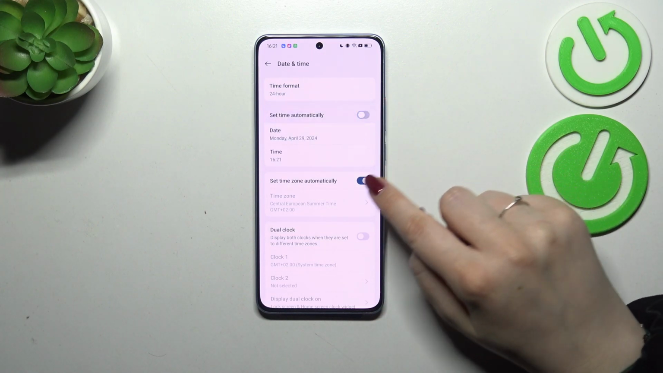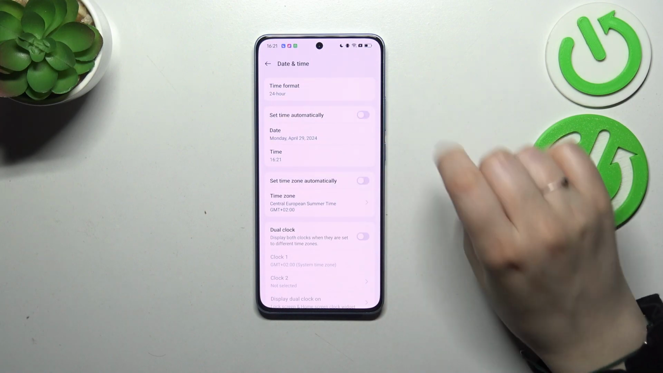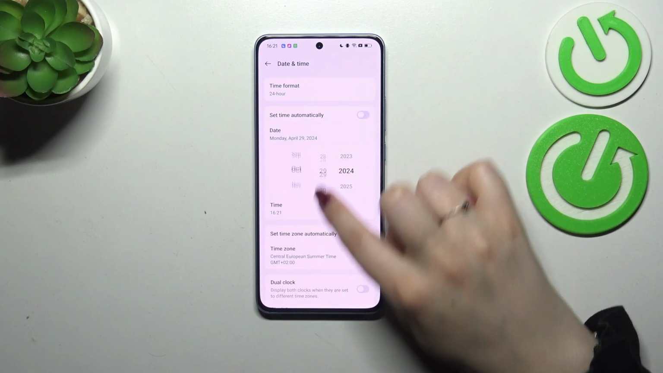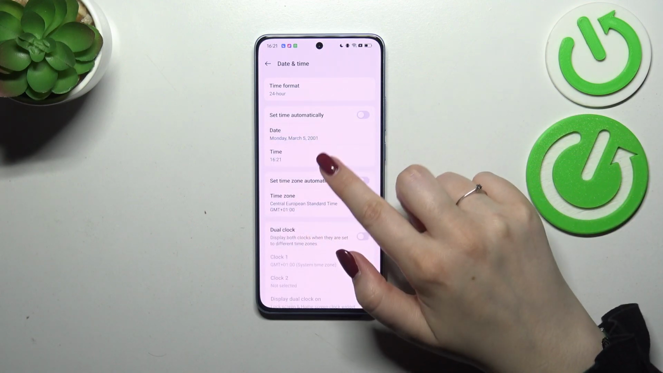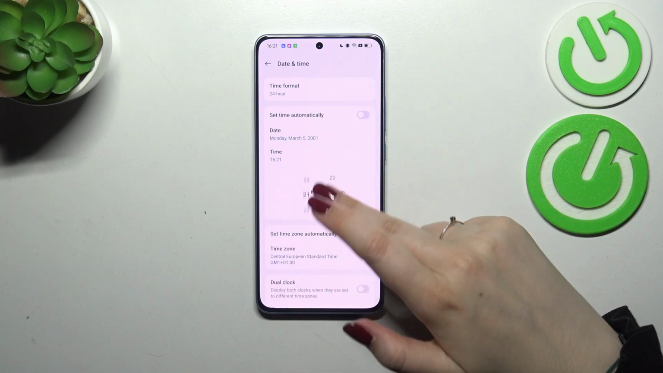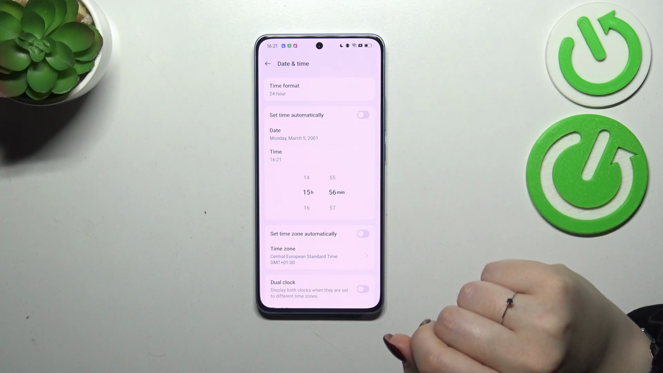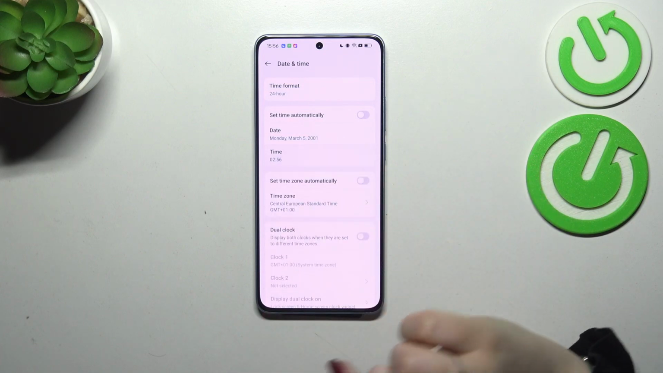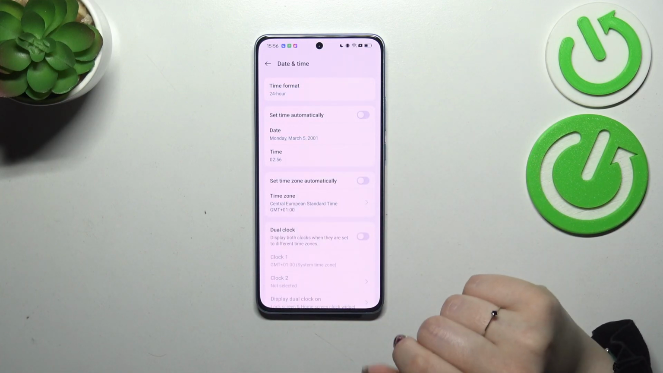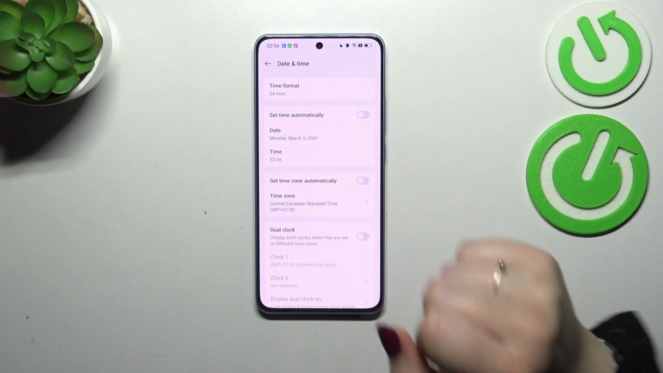So let's start with turning off both of those switchers, and now we can freely tap on date and just by swiping change the date to another one. Let's change the time also, and the same situation, just by swiping set a different time. Let me just set maybe 2 o'clock or almost 3. It should be immediately applied to the status bar.